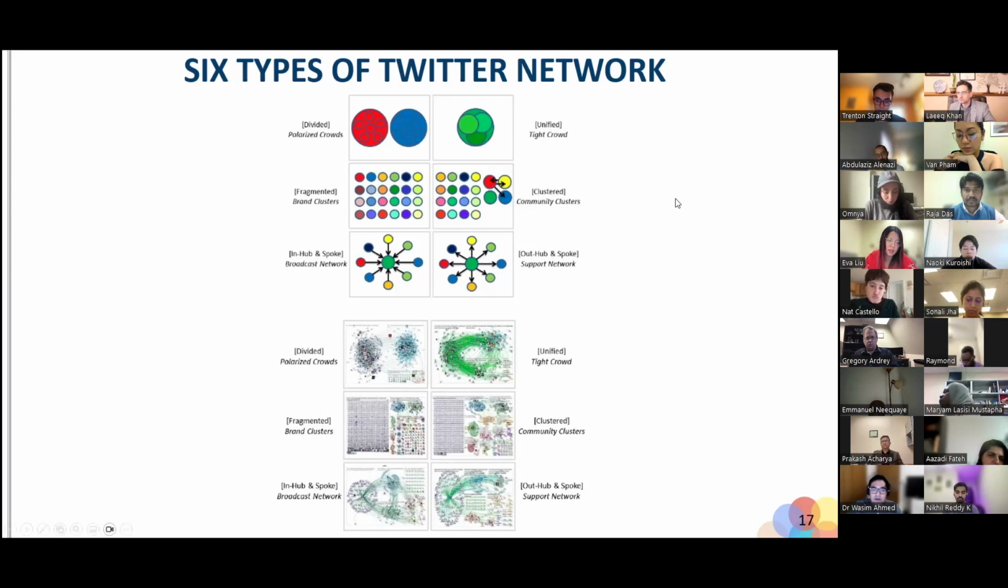So within NodeXL, within social network analysis, one particular shape that often emerges is known as a polarized crowd. There's a simple representation on the top left-hand side, the red circle and the blue circle. And within that, you've got subclusters. And then at the bottom, you've got an actual network example.